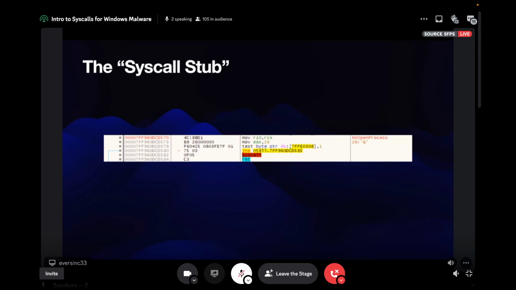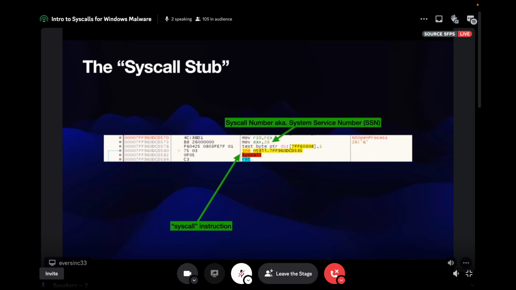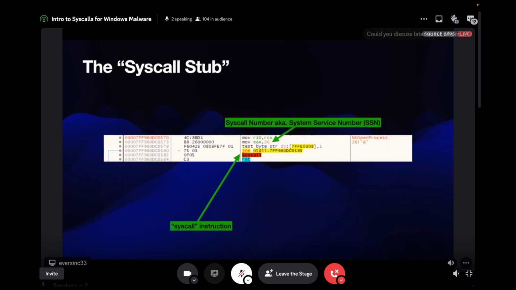So the syscall stub looks exactly the same for every syscall. There's only one thing that differs. You don't have to understand all the assembly code, but these two elements are the most important ones. On the top, we have a system call number, also known as system service number or SSN, which is basically just a unique ID that is mapped to some syscall. On the right, you can see this syscall is NtOpenProcess, and this is mapped to the number 26 in this case.